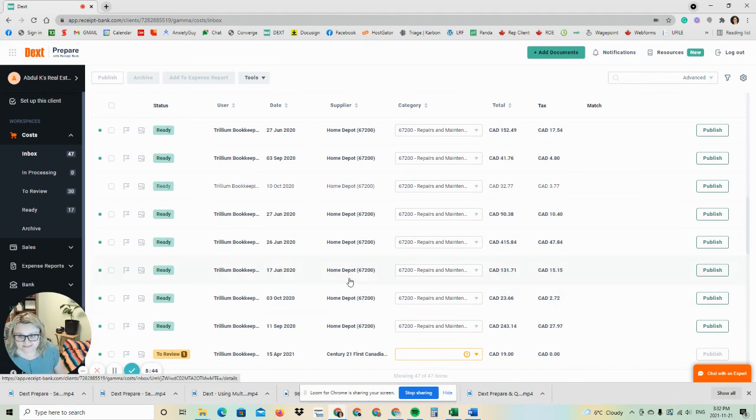So take the time to set up each vendor properly with its account number, with AutoPublish, and you will find that instead of going into Dext with 51 items, you're going to go in there and you're going to see 10. It's going to make your life a lot easier. So that is basically how to post expenses from Dext Prepare into QuickBooks Online.